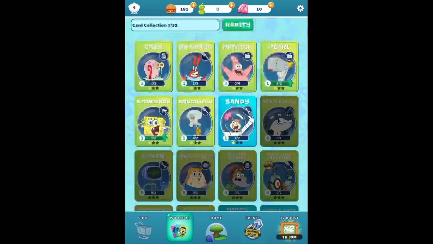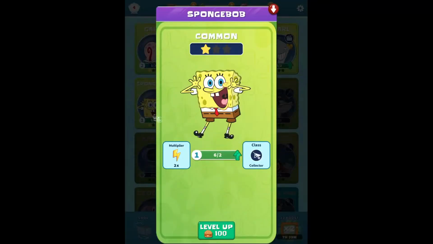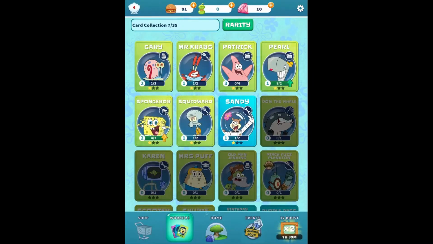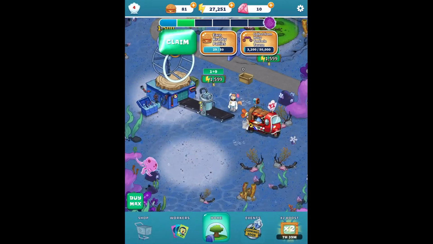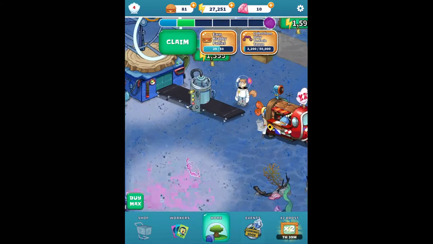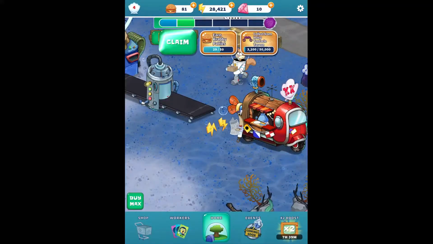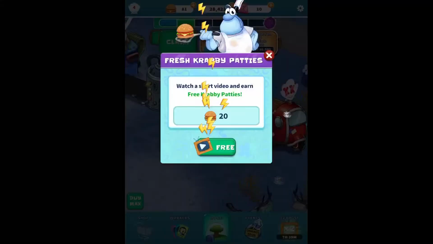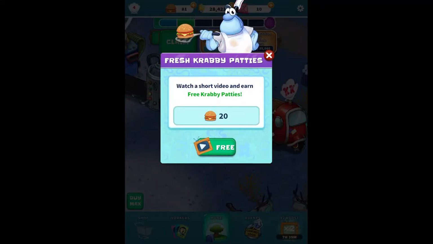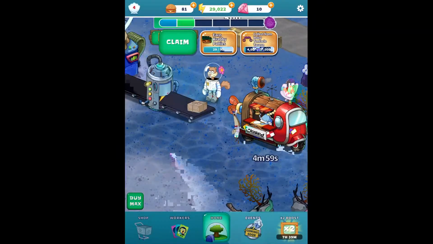Okay, level up any worker. Let's go into workers here and level up SpongeBob to level 2. Great. Now, if you guys notice, on the bottom here we had that little truck. So this is what I was talking about earlier when I was talking about the vehicle of the free Krabby Patty. So basically, if you watch the video, you get a couple of Krabby Patties.